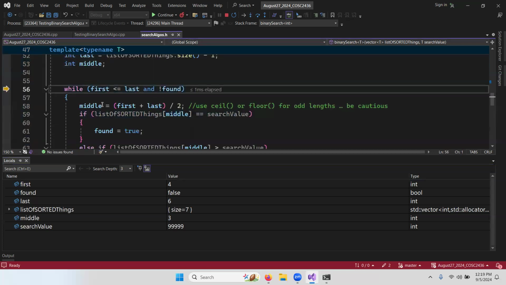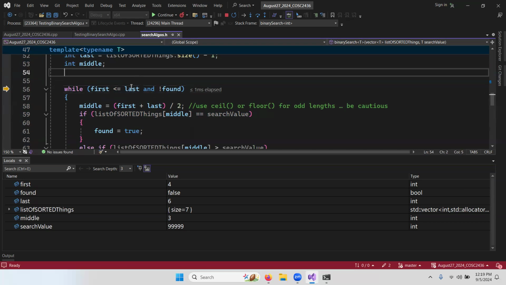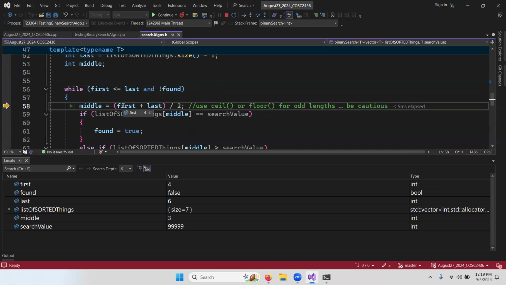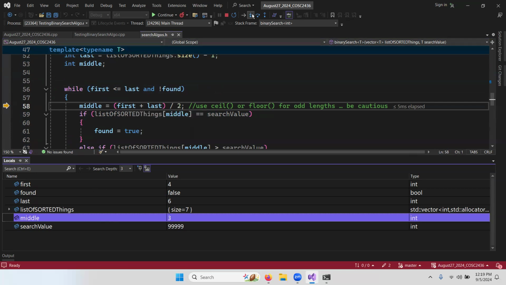Now we come back and ask, is 4 less than or equal to 6, which is still the position of the last index? Yes, it is. And found is still false. So we do step into the while loop again. First is 4, last is 6. 4 plus 6 is 10. 10 divided by 2 is 5. So middle gets updated right now to 5.